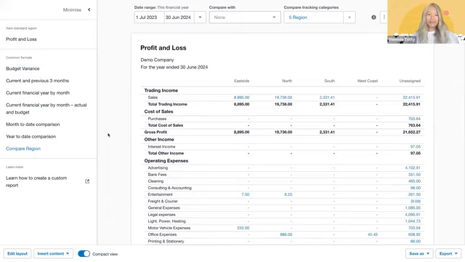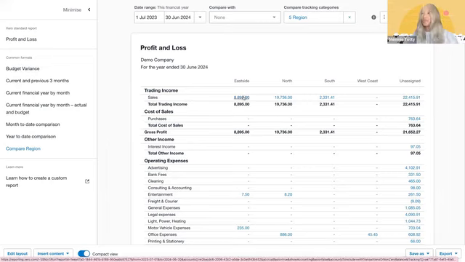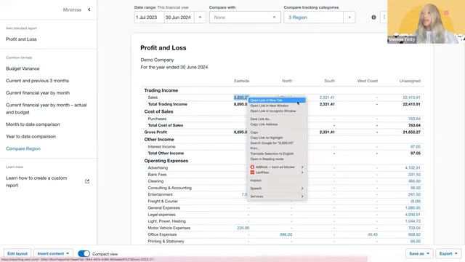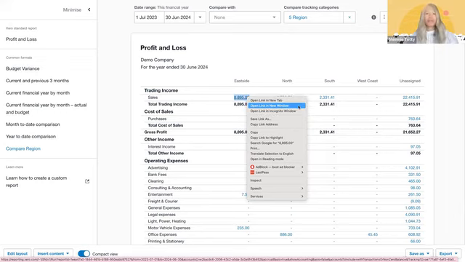Pretty neat. And of course, you can click any of the figures on the report to bring up the account transactions report, but I prefer to use a right click and then select Open Link in a new tab or in a new window so that I can navigate back to this profit and loss report quickly.